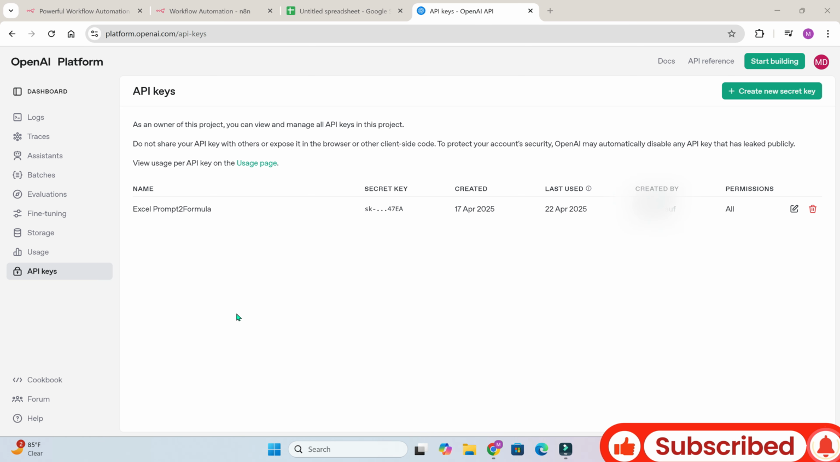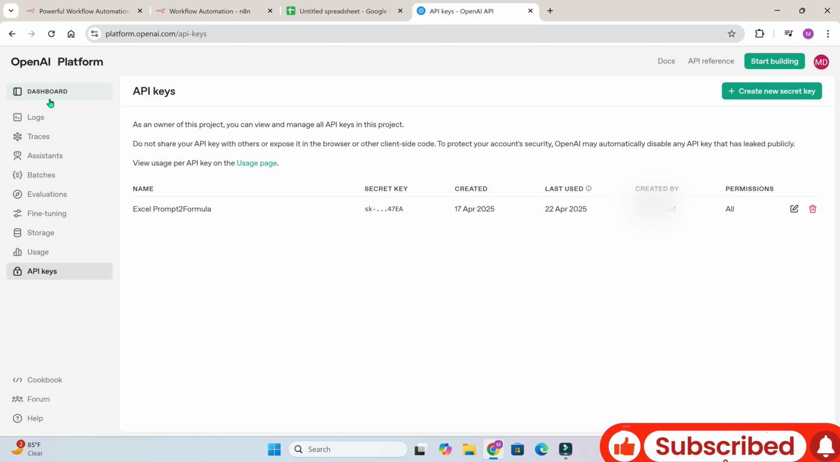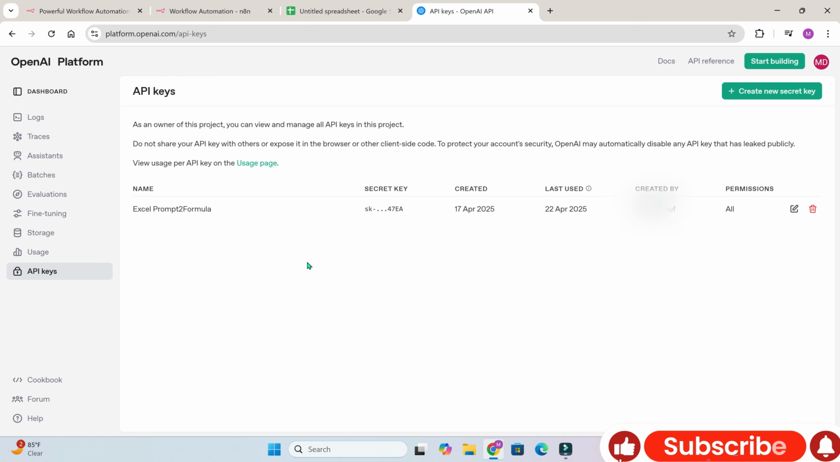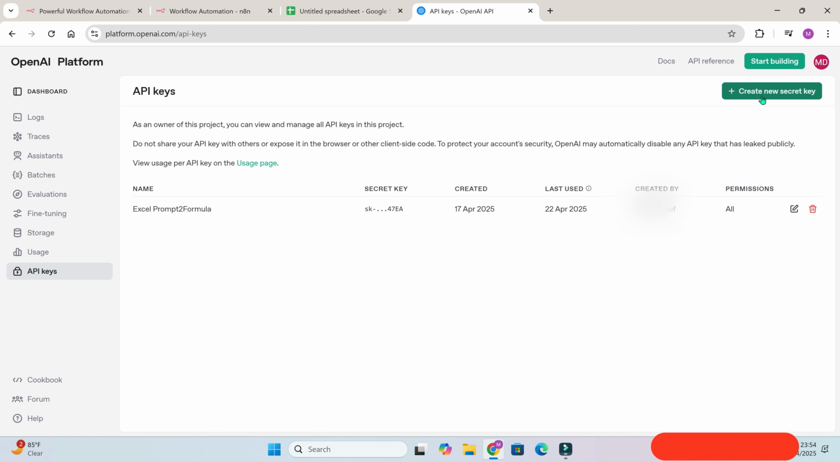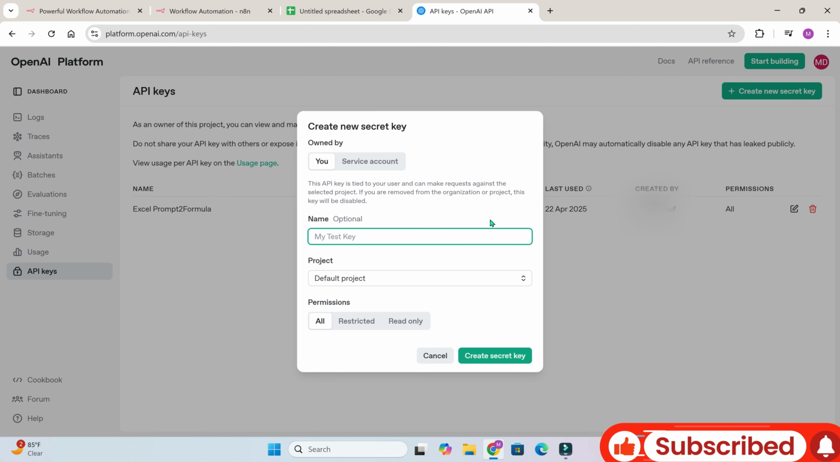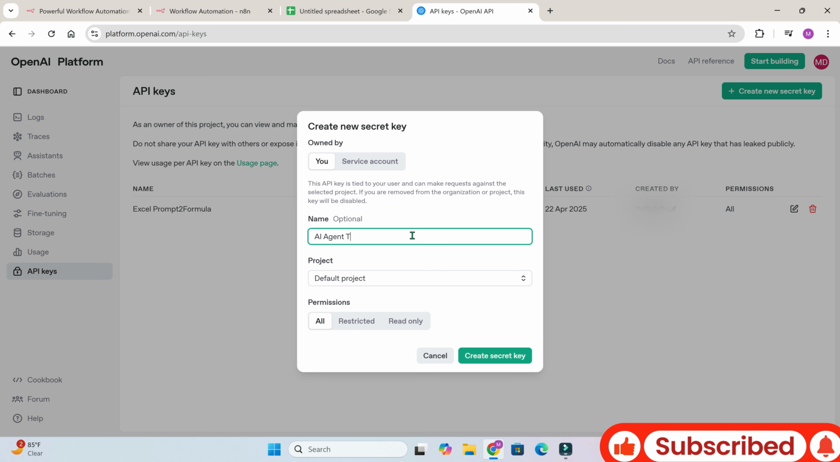So once you are logged in, click on API keys. As you can see, I've already created a key. But no issues, you can create any number of API keys here. Click on Create a New Secret Key. Give any name to your API key. For example, I will name it AI Agent Test. Click on Create Secret Key, copy the given key.